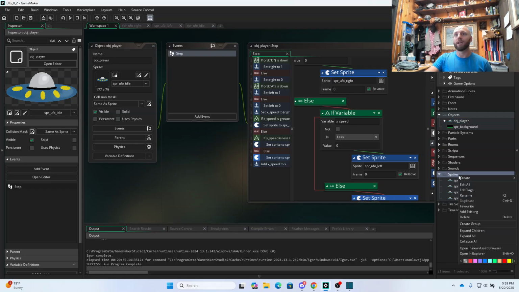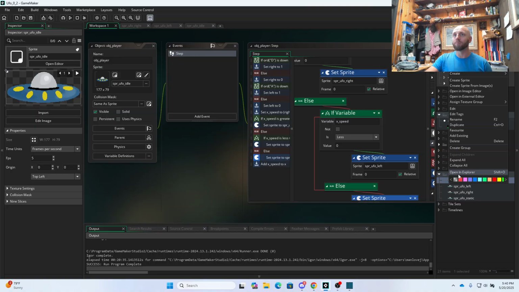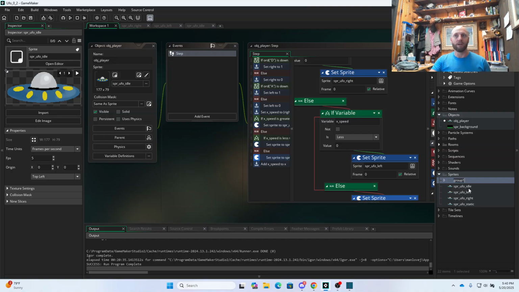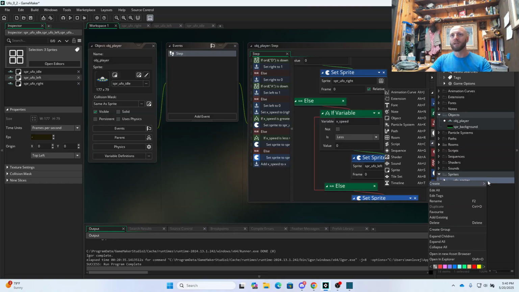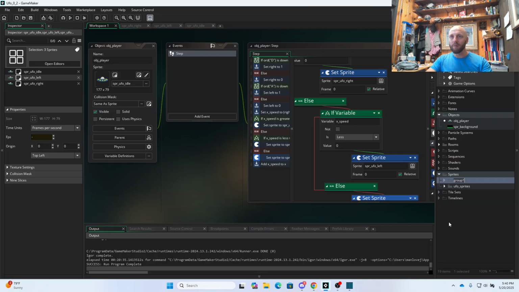So let's go ahead and create some sprites. I'm just going to click in here, and things are getting a little complex, so I'm going to hit create a group. And I'm just going to add a group called UFO Sprites. So that's just a folder, essentially. And then I'm just going to drag all my UFO sprites into there. And then right here, I'm going to hit create a group again. And these are going to be the people sprites.